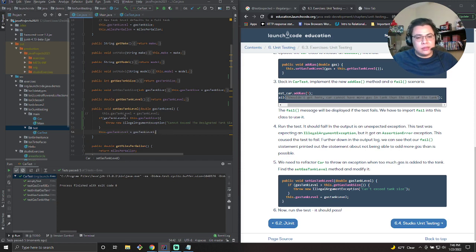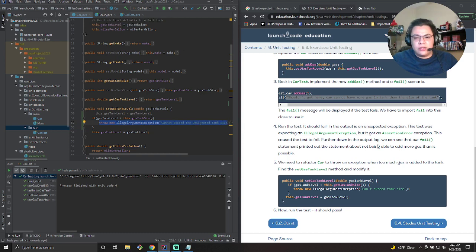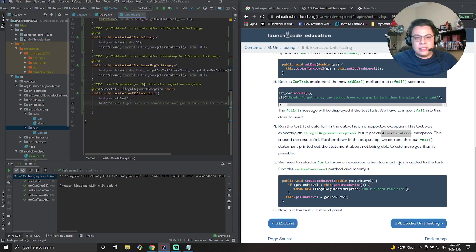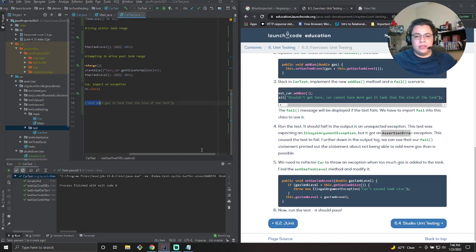And let's see, should be fine. Feels like I'm missing something here for some reason. I mean, all we really did here was change the error that it was throwing, which was an assertion error, to throw a new illegal argument error. So here we're just making sure that if that does happen, we throw this illegal error, which it's expecting over here anyway, an illegal argument error. And then on failure, it's pushing the shouldn't get here, or car cannot have more gas in the tank than the size of the tank.